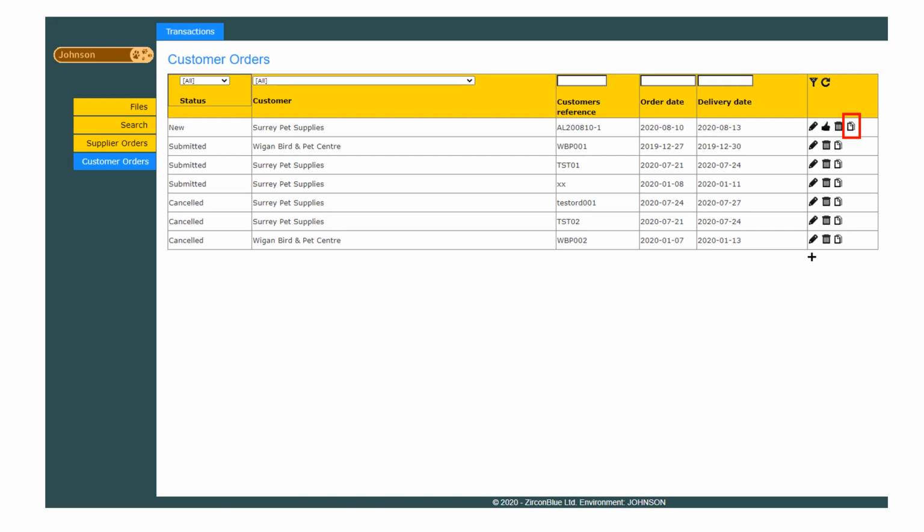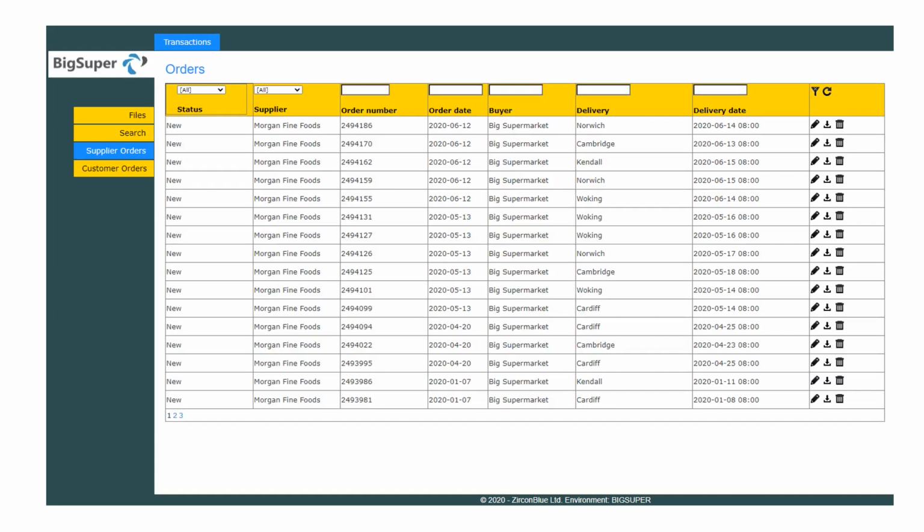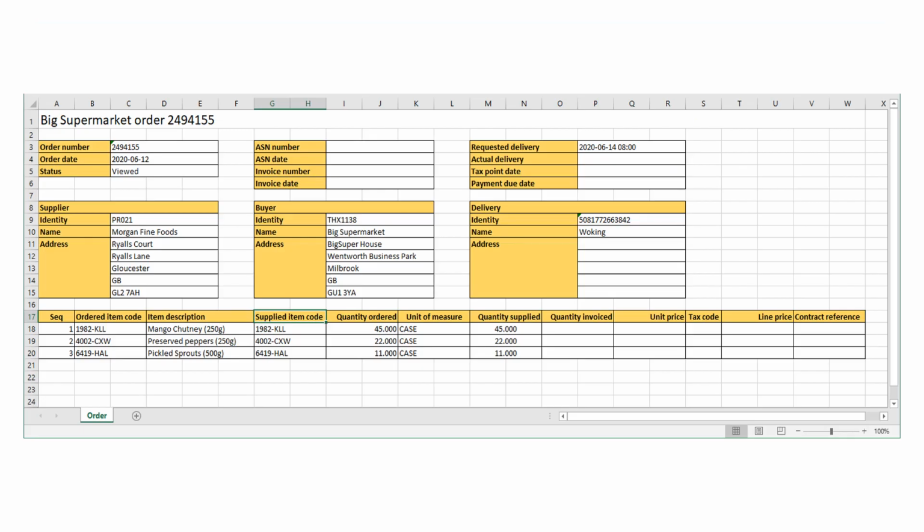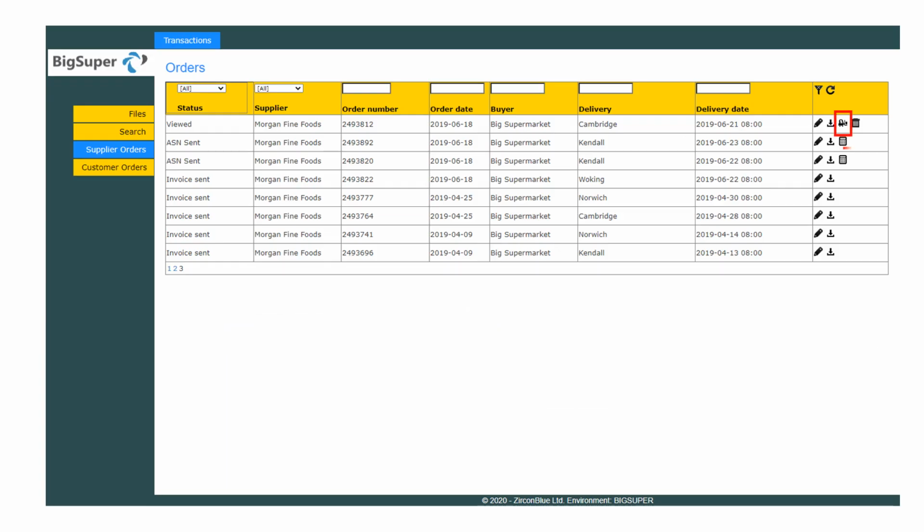Partner users are not just useful for customers, they can be good for suppliers as well. Suppliers can use the online functions to view purchase orders received from your business, download them as Excel spreadsheets if they wish, and then create ASN and invoices which get processed through ZEDI in the same way as EDI ASNs and invoices.